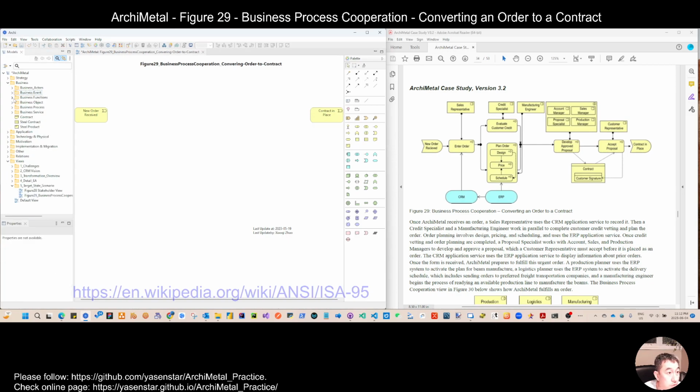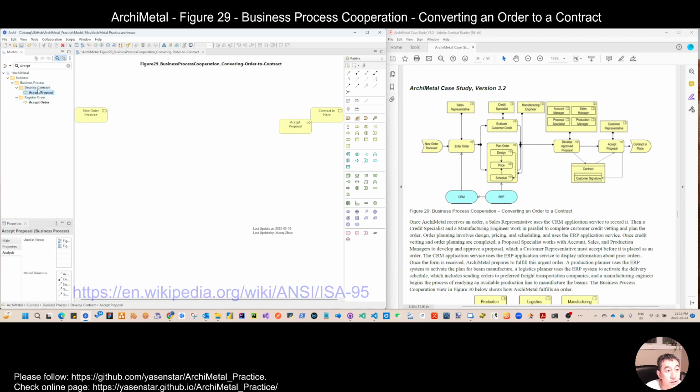So enter order. Do we have this process? Let's just double check. No. And do we have the second one? Plan order, develop approved order, no. And accept proposal. Accept the proposal, we have this one. So that is in develop the contract. We have this one, but we don't have this one.